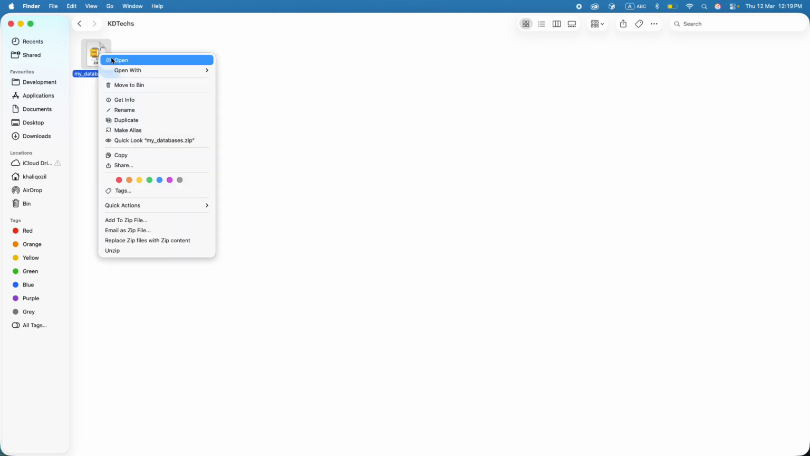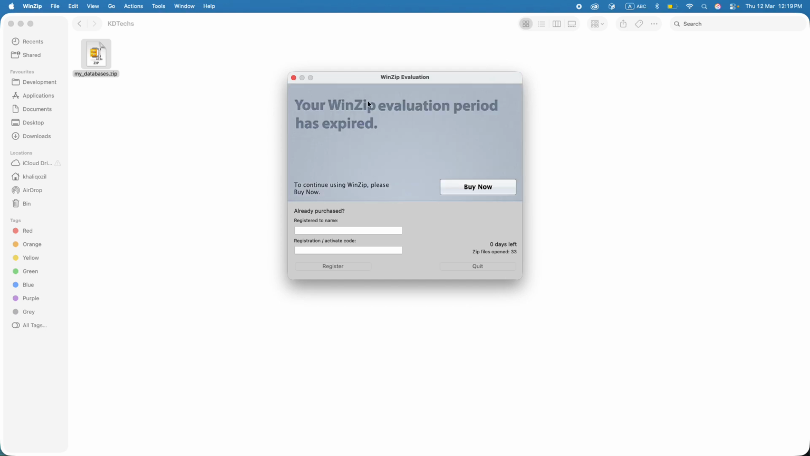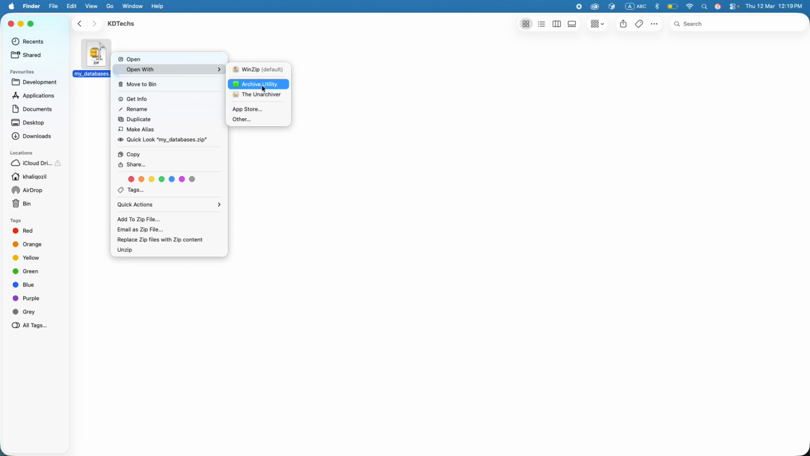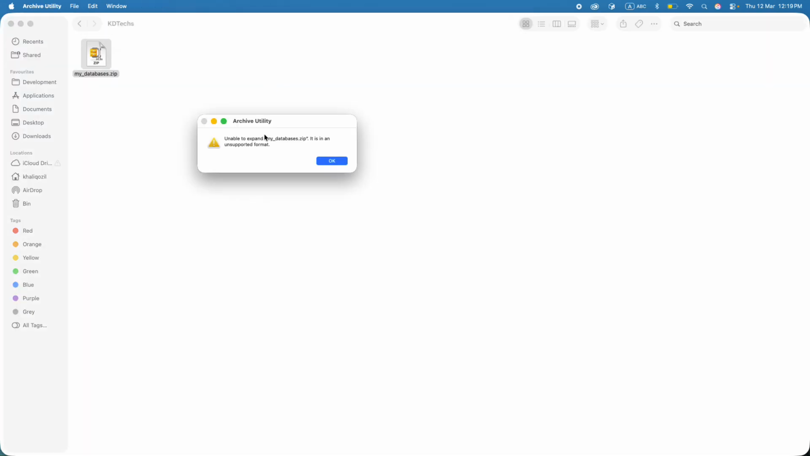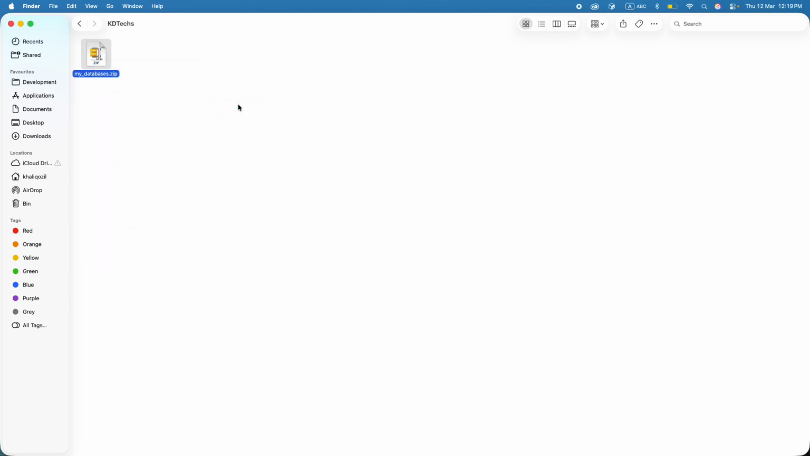So let's get started. First of all, let's choose WinZip. Since this one is the paid version, I don't think it's a good idea, but since we are here, let's try that one first. My evaluation period has already expired, so let's forget about this. The second one is the Archive Utility, and I will try that one since this one is also not working for me. The third one is The Unarchiver, and that one also is not working for me. So we are left with only one method, and that method is actually the terminal.